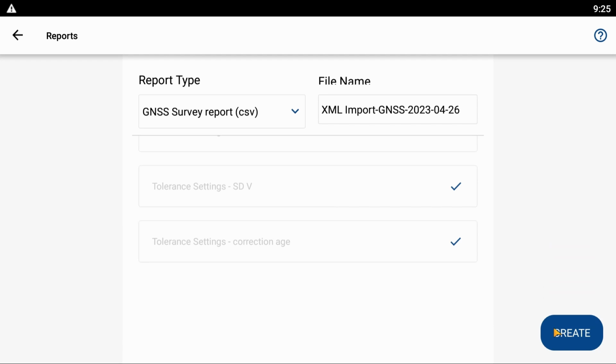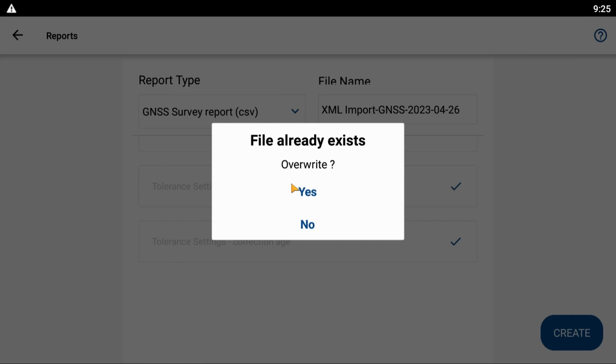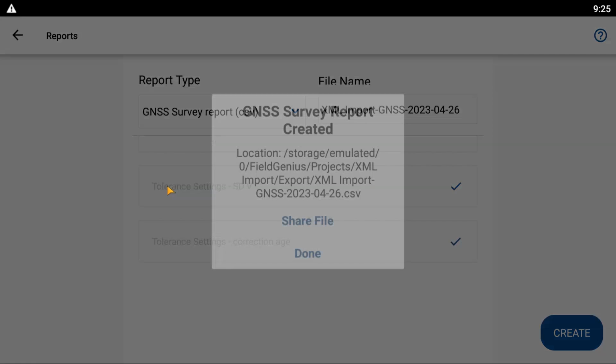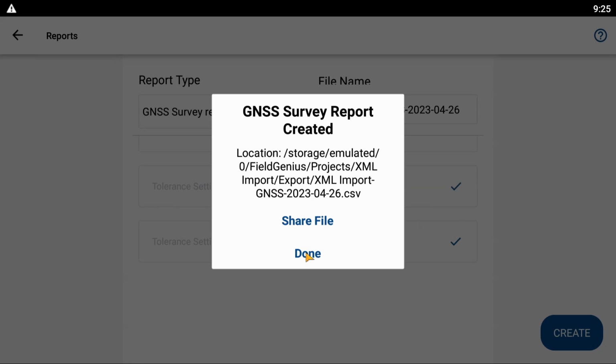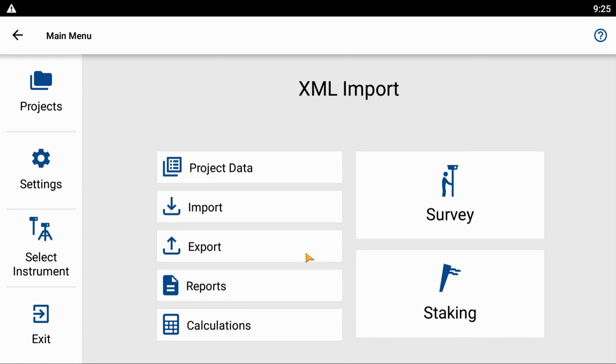So I'm going to click on Create. You're going to see I already created a file before this video began. I'm going to hit yes. I want to overwrite that file. And then you can see if my export has been done successfully, I get a GNSS survey report created and then the location of the file.